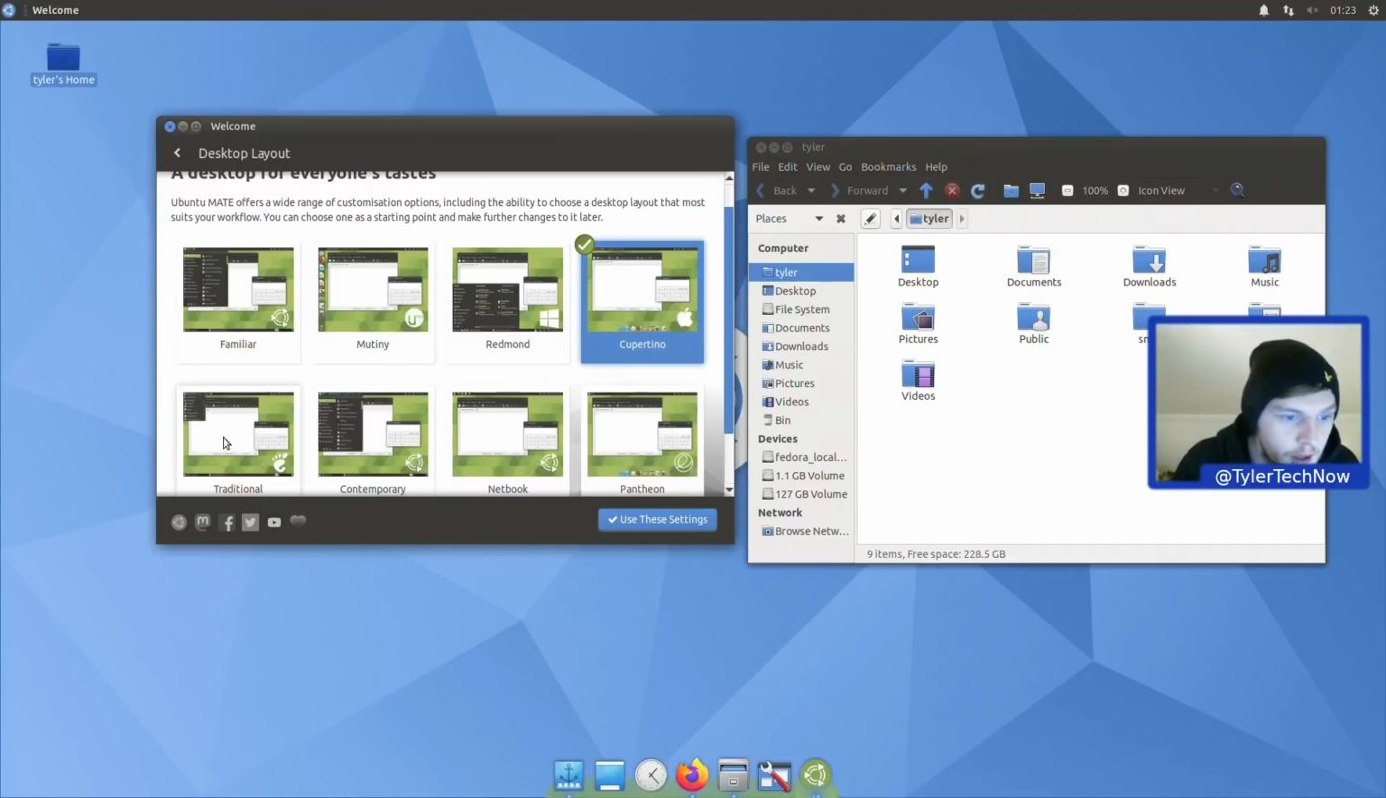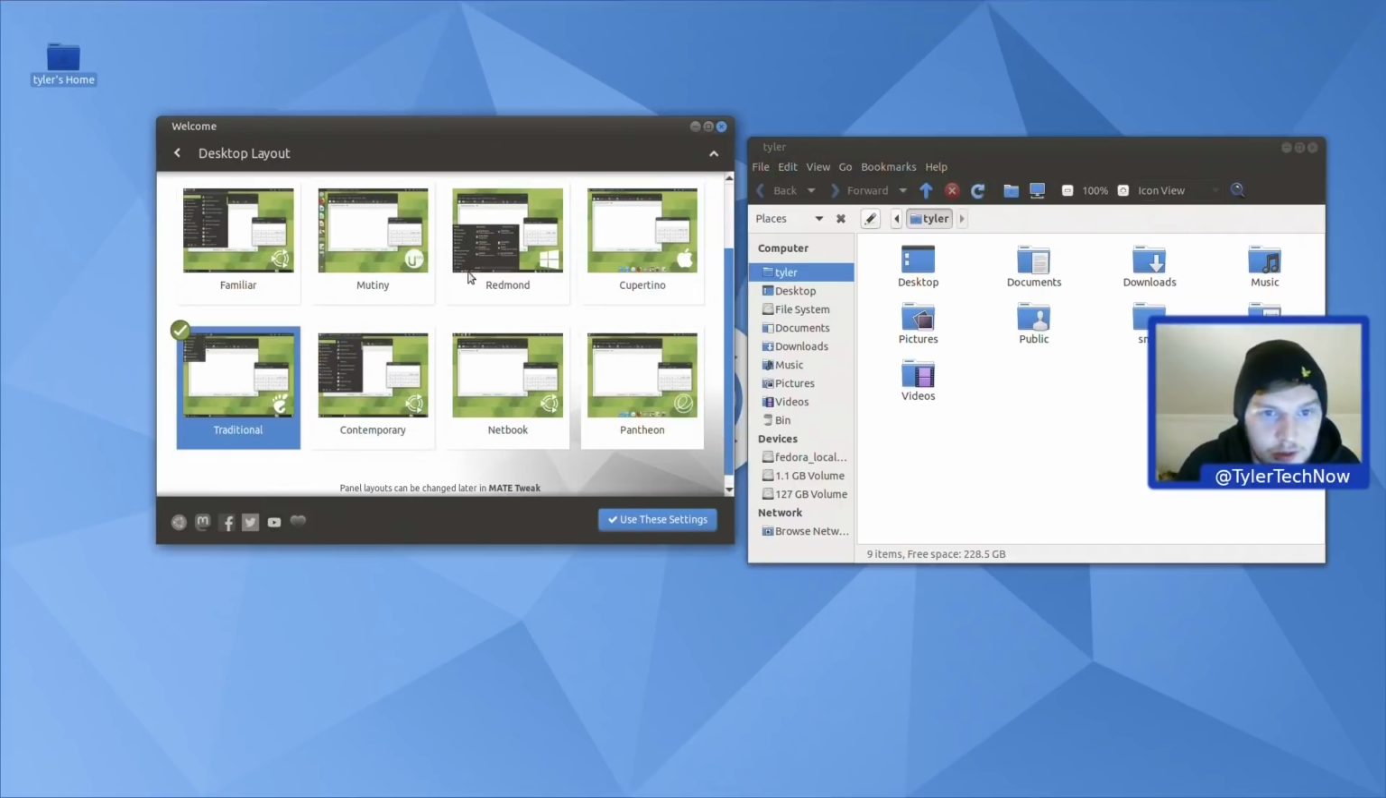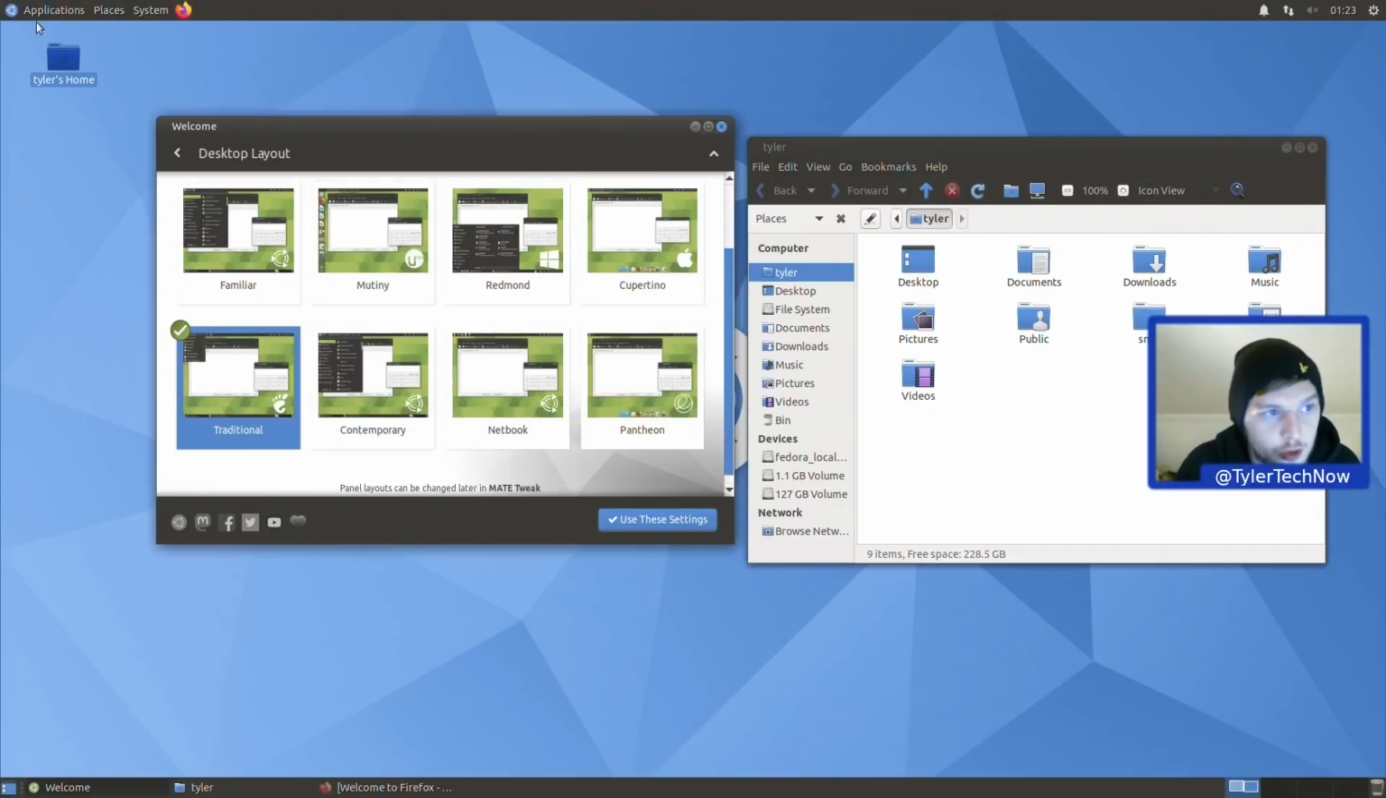Cool. So then we have traditional, which is like the old school GNOME kind of version. So you can have your drop down application menu now of your categories as well as your places and your system. Nice. And we have one quick launch there, which is Firefox. Again, system tray area still at your top right. And your bottom still looks pretty standard as what it does in the familiar view. Now let's go into our contemporary.